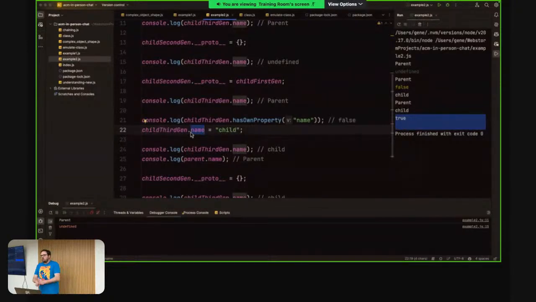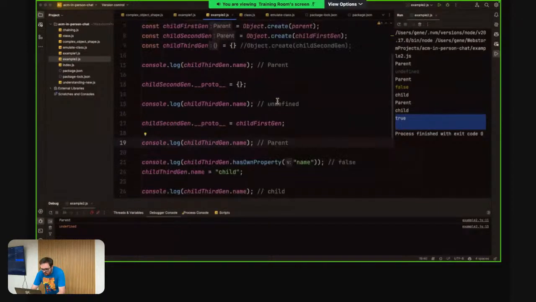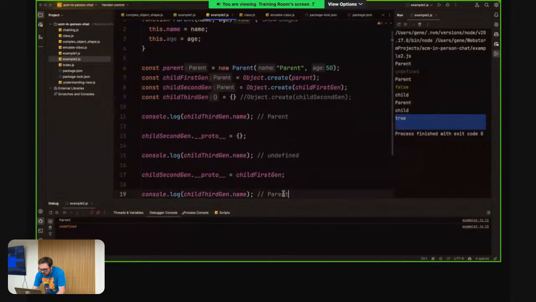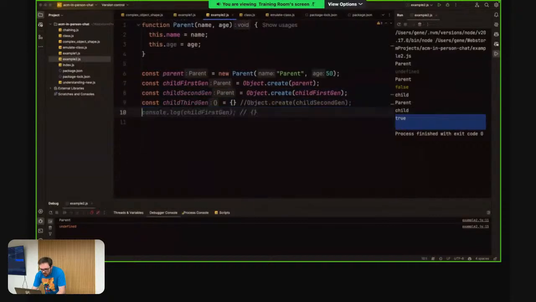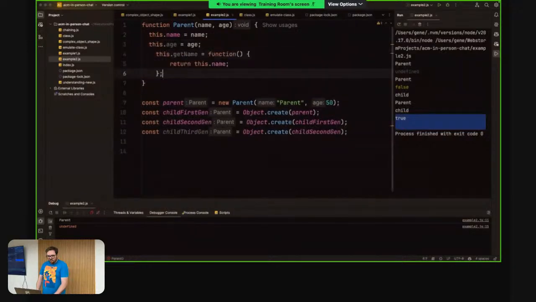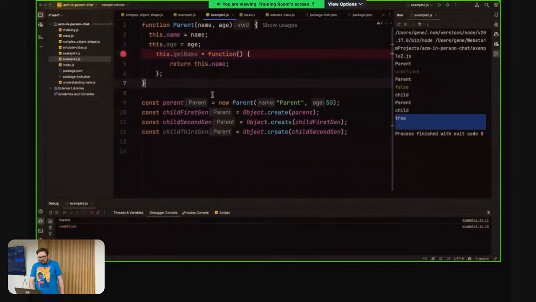Okay, so a different example. Let's say I had a method on my parent. Let me get rid of some of this and then put it back this way. Let's put a method on the parent, let's call it get name, a function. Okay, that's good. So now you can call get name on child third gen.